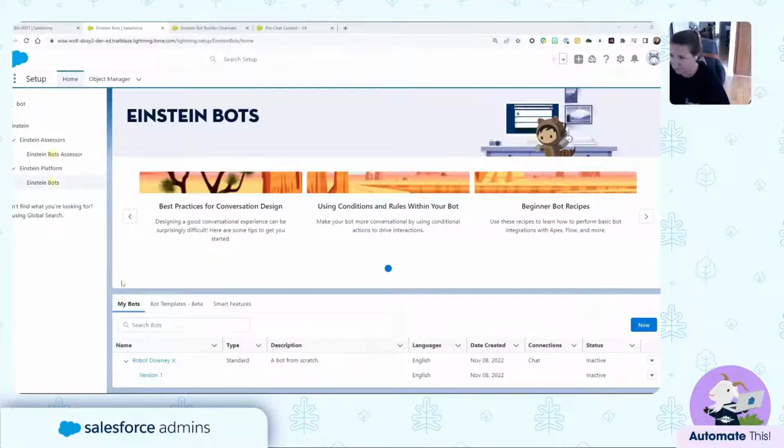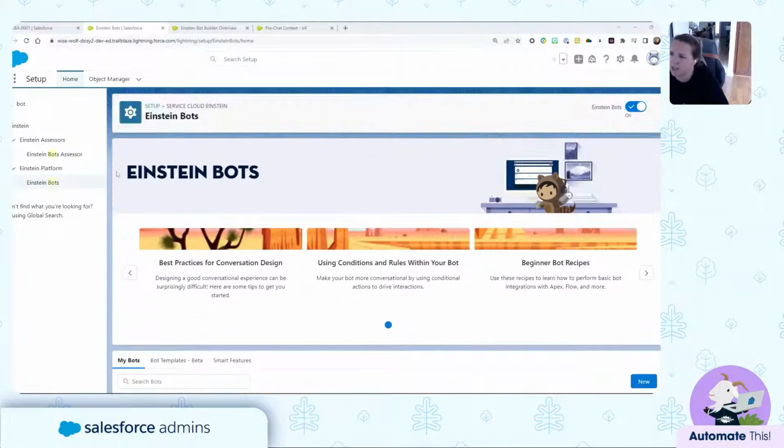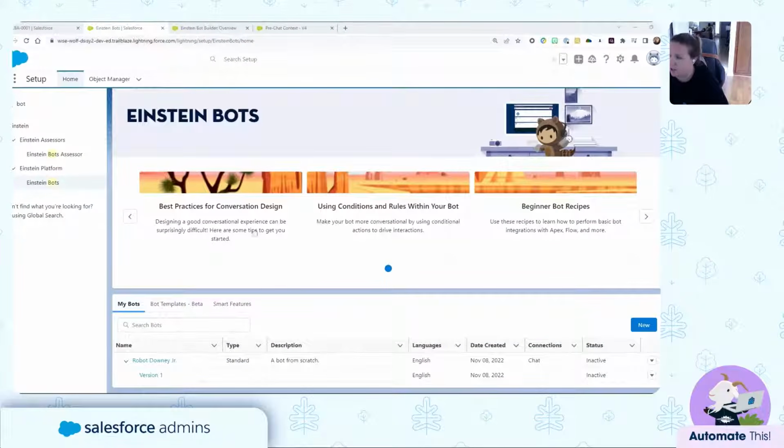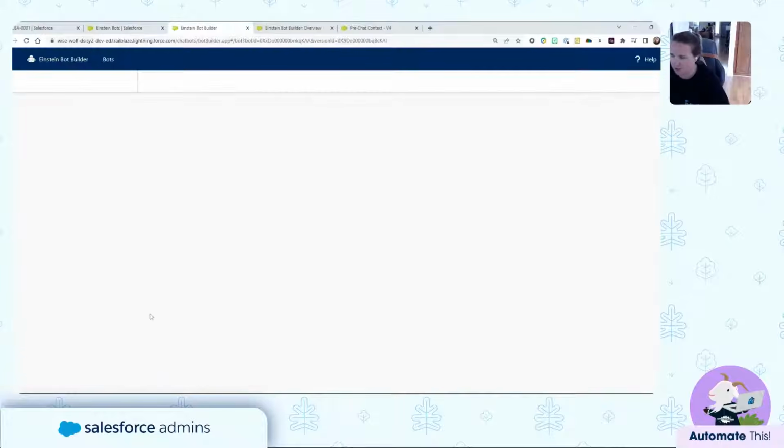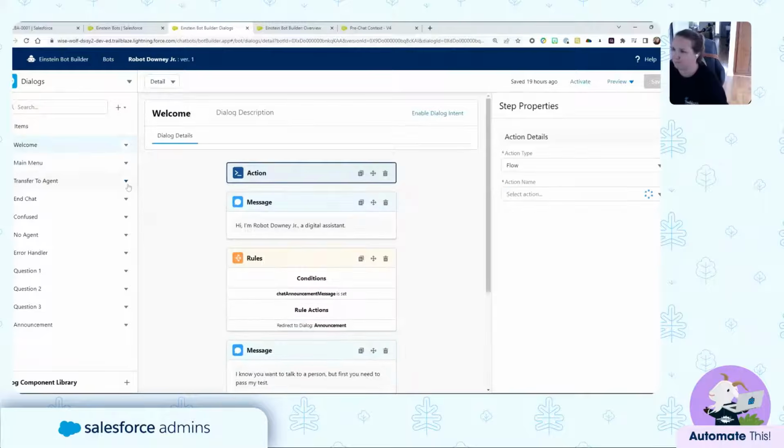They're pretty cool. So here I'm just in the setup menu in the Einstein bots page. And you can see here that Salesforce is giving us lots of learning and guidance already on what to do when you enable your bots. And then down here, I've got a list of all of my bots. And in this playground, I've got Robot Downey Jr., who was named by my Salesforce life partner, Tracy Hart. Thanks for the cool name.